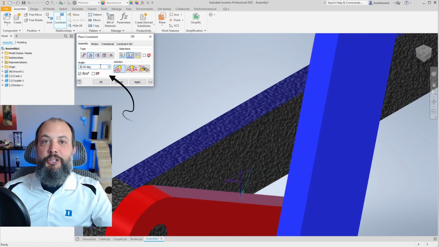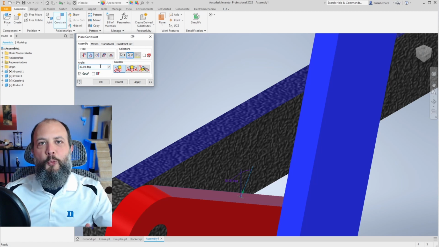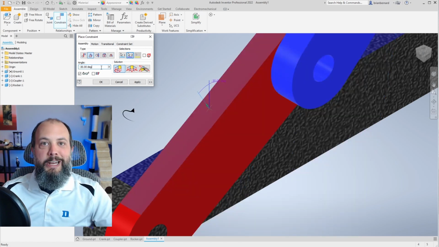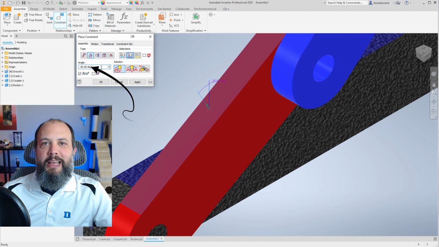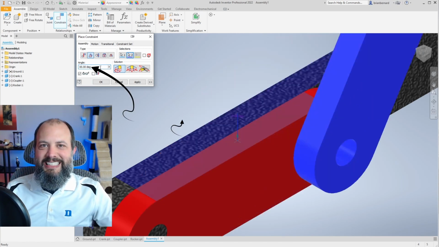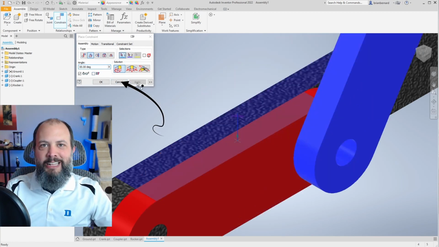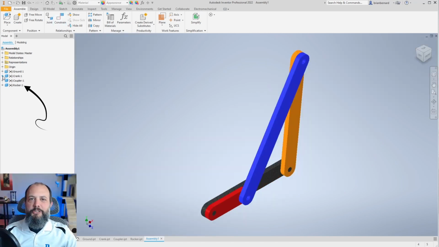If I were to change that to a 30, you see that it went downwards at a 30-degree angle, or -30 has it go upwards at a 30-degree angle. So right now I'm just going to reset it to 0, hit apply, and then cancel to close this window. On the left-hand model tree, hit the plus sign next to your crank, and looking down this list, you can see the angle constraint is going to be the bottom one on the list since you just made it.